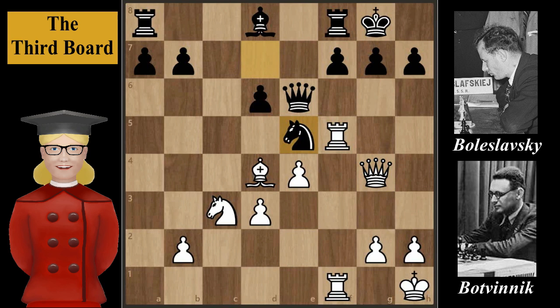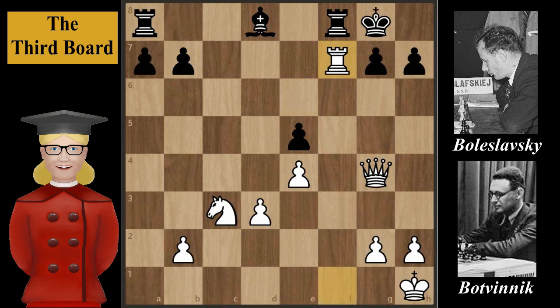Queen to g3. Instead of retreating the queen, it was better to capture the knight according to the engine. But after pawn takes bishop, rook takes on f7, queen takes rook, rook takes queen, rook takes rook, the position would be equal.